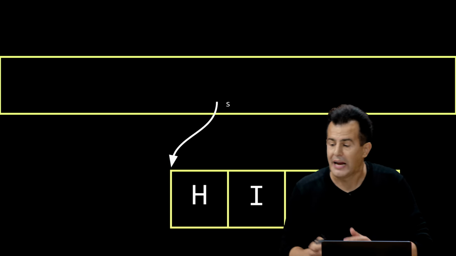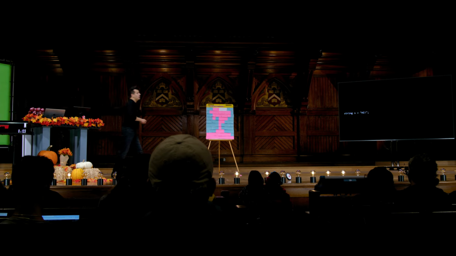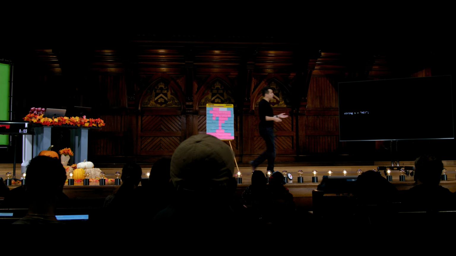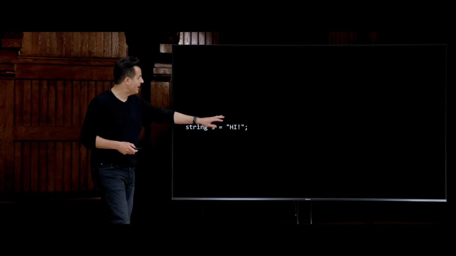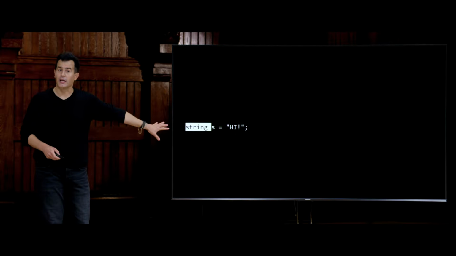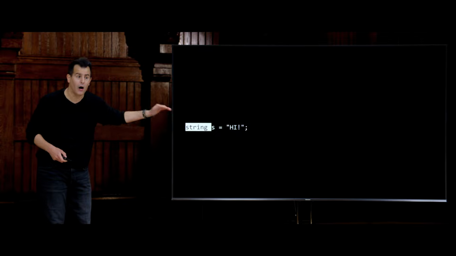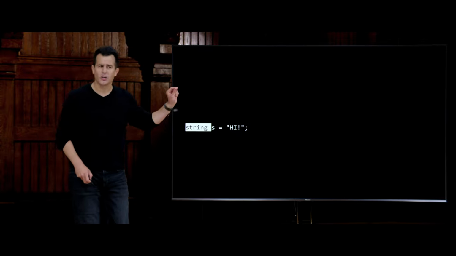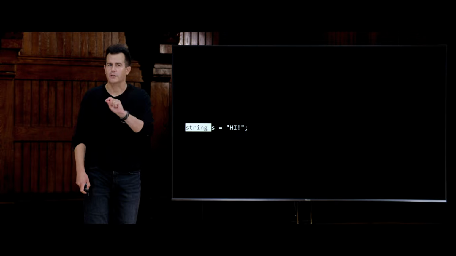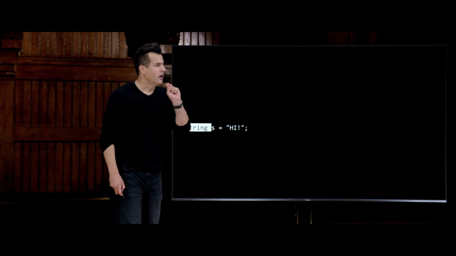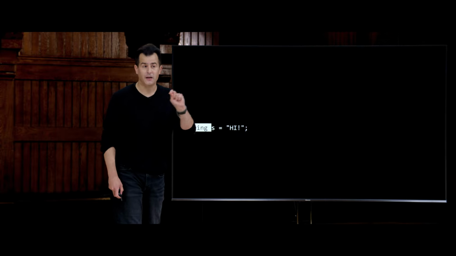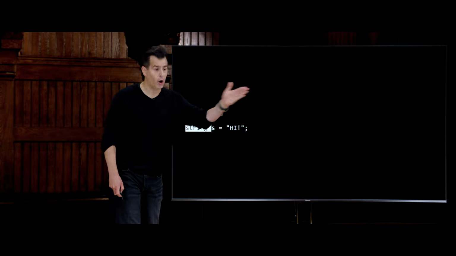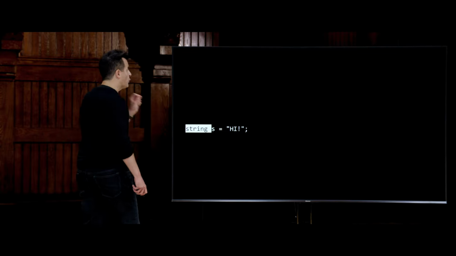So where did string actually come from? Well, here's how I've been declaring strings today and prior. String s equals quote unquote hi. String being supposedly the type of my variable. Well, it turns out that a string we have seen is really just an address. But it's the address of what? Just to be super clear, a string is really the address of its first character. So its first char.